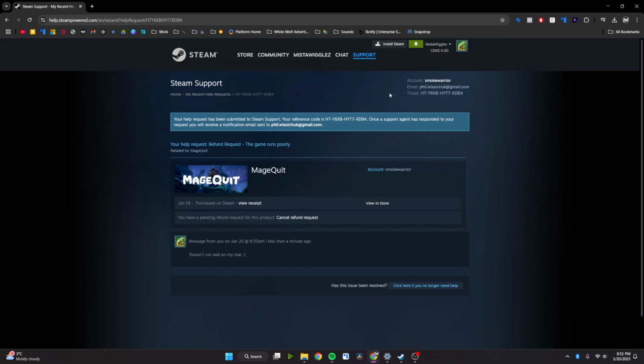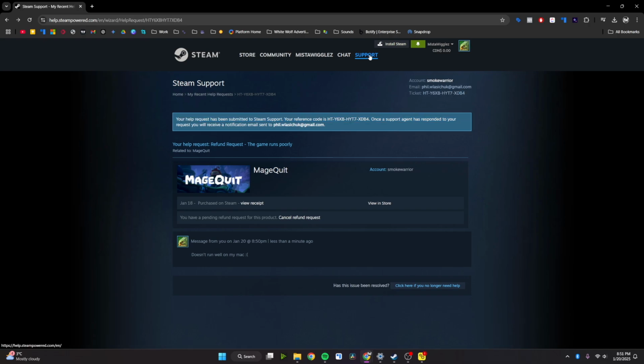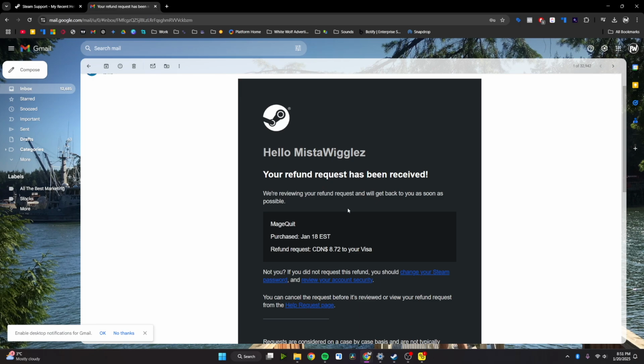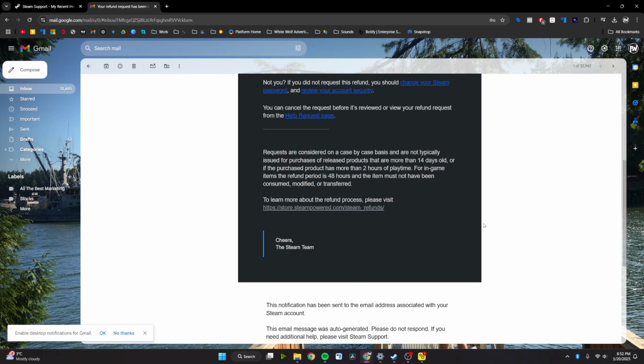So when you do this, you'll have a little ticket and a reference code. And when you come back to the support tab, you'll be able to see the reference code there. You'll also get an email showing you that you've made the request. And you're also able to do this for pre-orders released within 2 weeks. And for in-game items, it has a 48-hour period, and the item must not have been consumed, modified, or transferred.